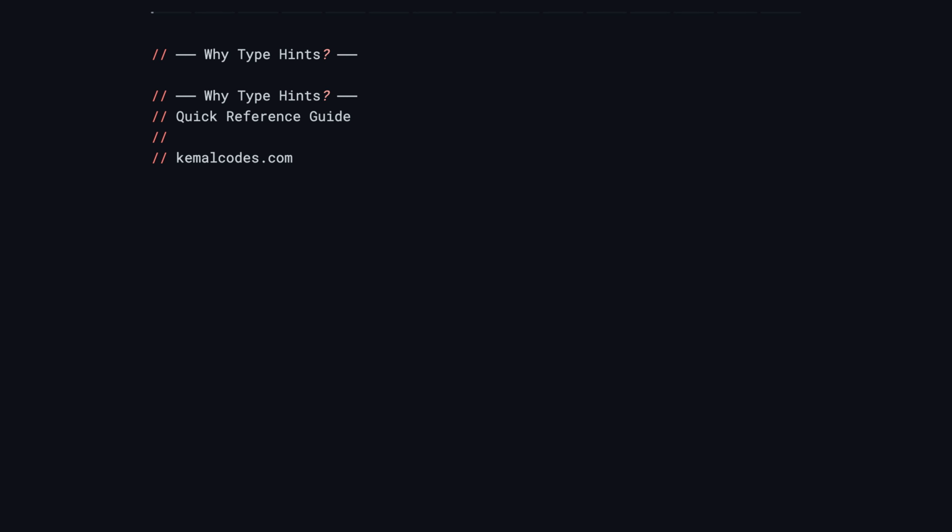In the previous tutorial, we learned about context managers. Now let's take a deep dive into type hints, annotations that make your code safer, more readable, and easier to refactor. Let's break it down.